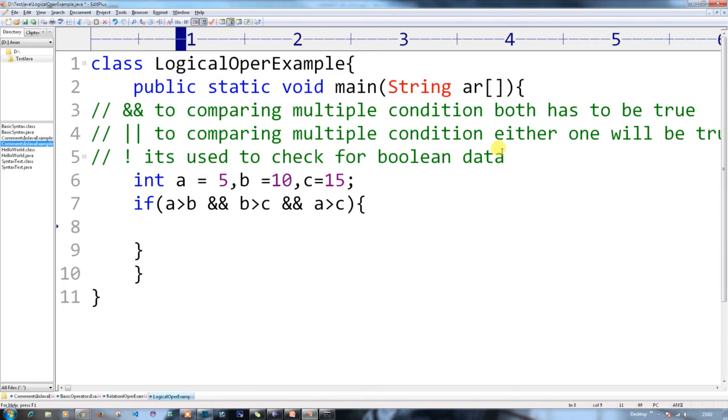So basically what I'm checking is my first condition is whether A greater than B, second condition B greater than C, third A greater than C. If all conditions are satisfied, only then it will go inside the if condition and print the statements available inside. Let me put System.out.println: C is bigger.